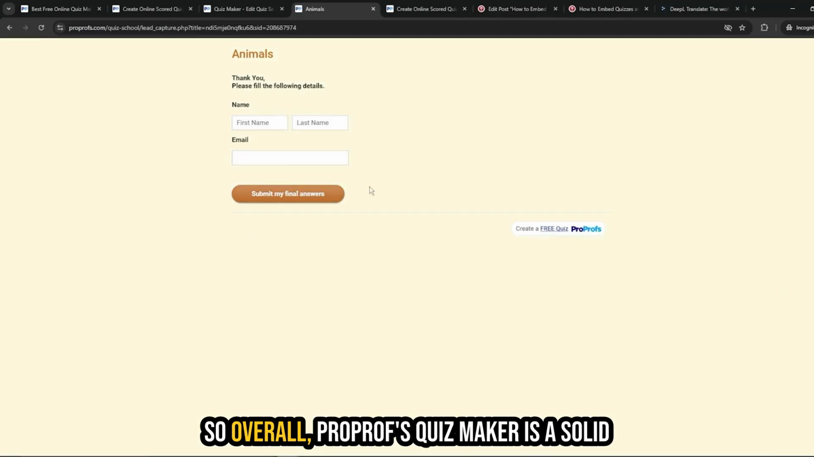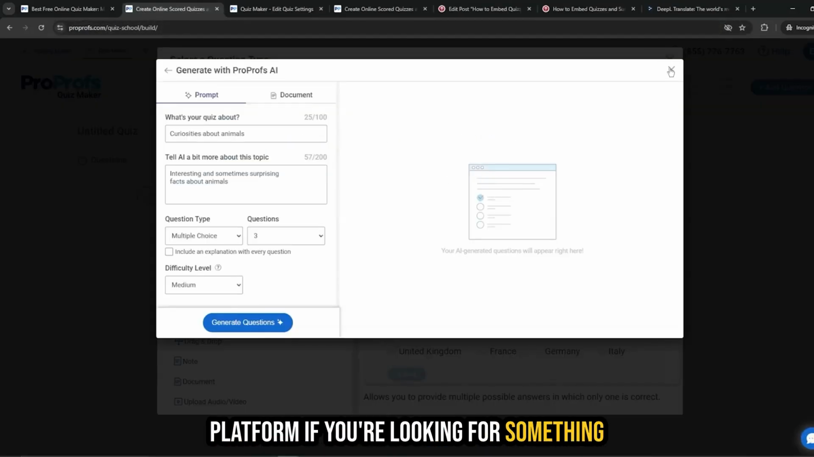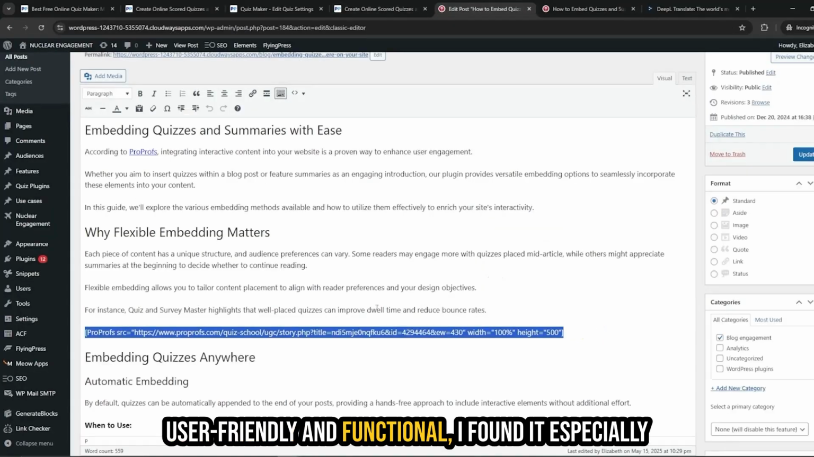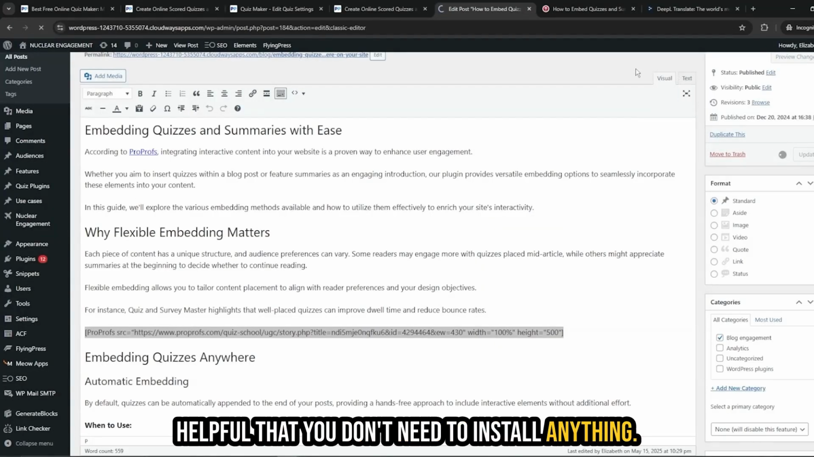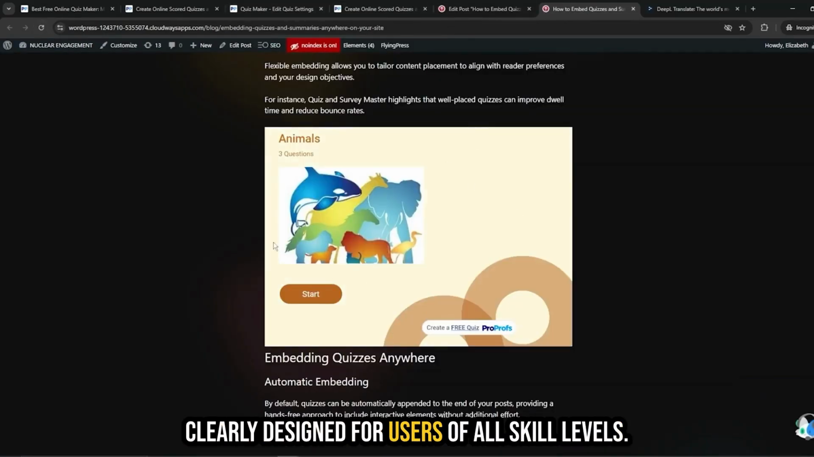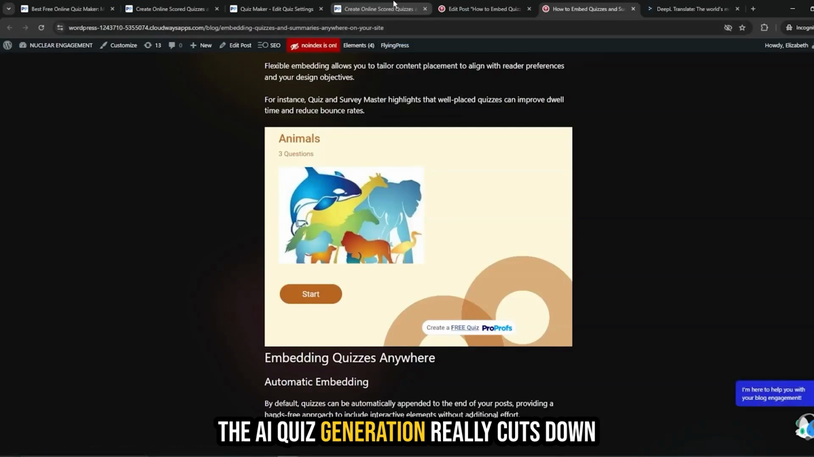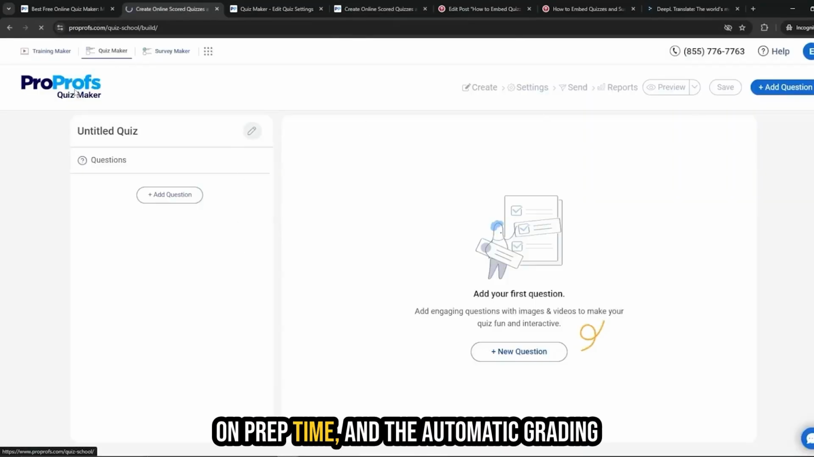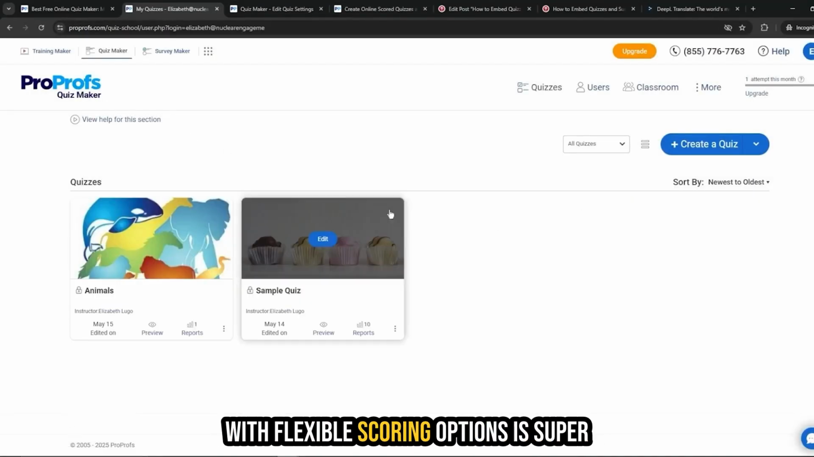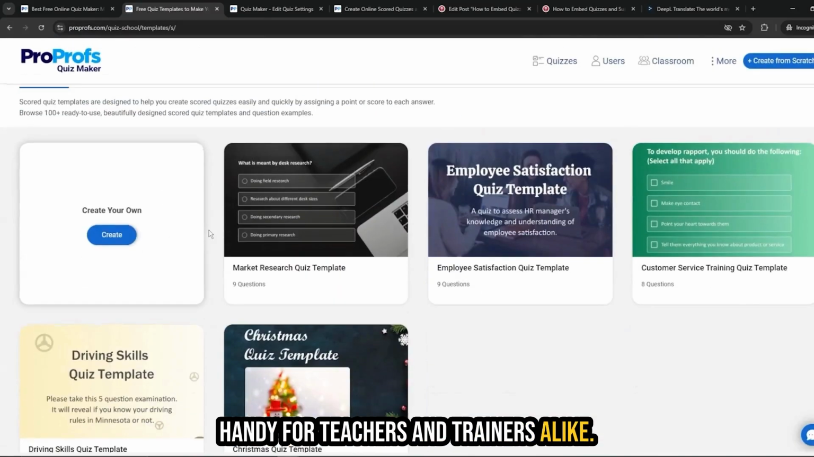So overall, ProProfs Quiz Maker is a solid platform if you're looking for something user-friendly and functional. I found it especially helpful that you don't need to install anything. Everything runs in the browser, and it's clearly designed for users of all skill levels. The AI quiz generation really cuts down on prep time, and the automatic grading with flexible scoring options is super handy for teachers and trainers alike.